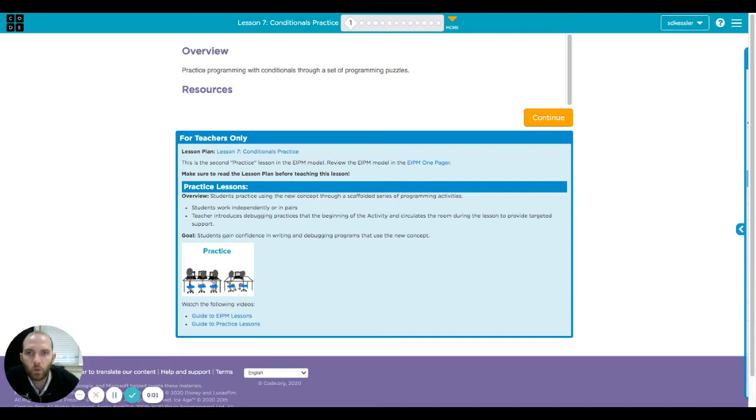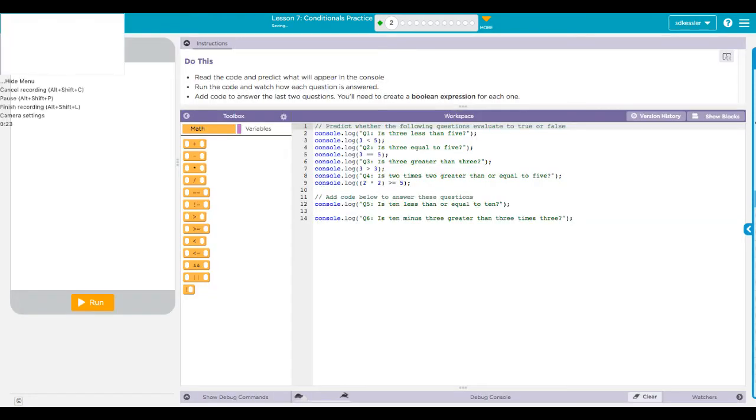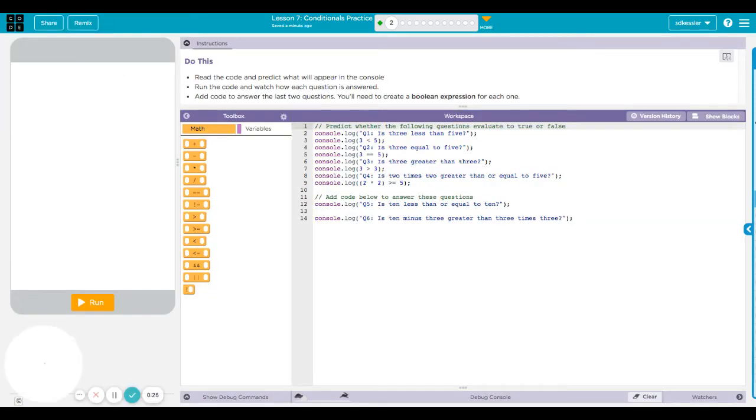Let's take a look at code.org, Unit 4, Lesson 7, Conditionals Practice. Today we're not going to look at the PowerPoint because there's honestly not a whole lot to the PowerPoint. If you go through this, you'll see a lot of programming puzzles and things to look for as you're working on this. You want to be sure that you're looking for both the syntax errors and logic errors.